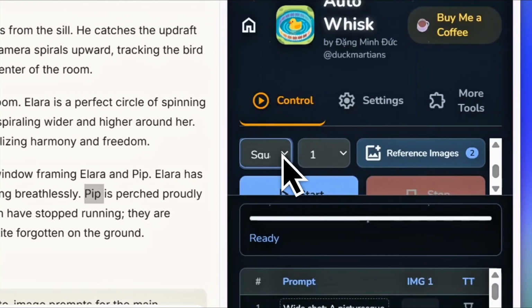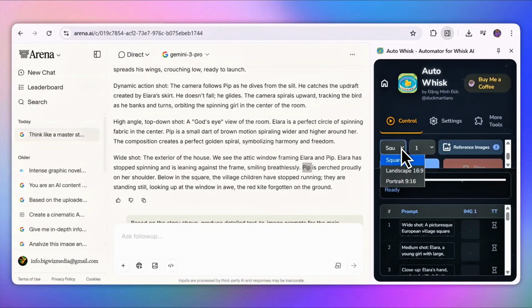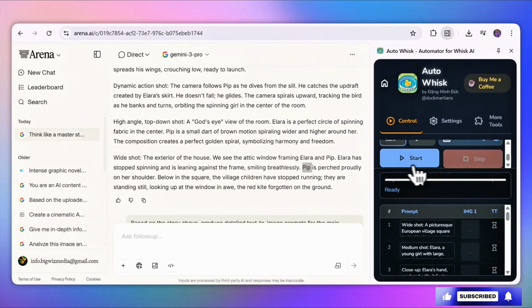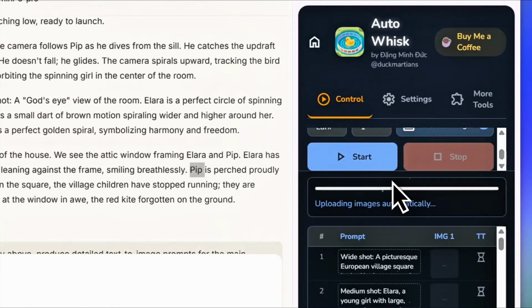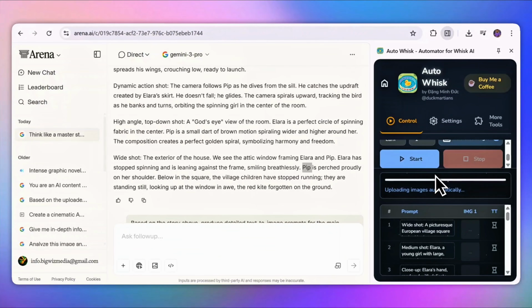Next, I need to select the aspect ratio. Since this is for a long-form YouTube video, I'll select landscape. If you're creating content for TikTok or Instagram Reels, portrait would be your best bet. For this YouTube video, ensure the 16:9 ratio is selected. Once I click Start, the tool will begin generating all the images and download them automatically to my device.